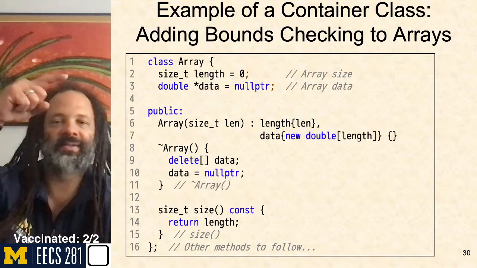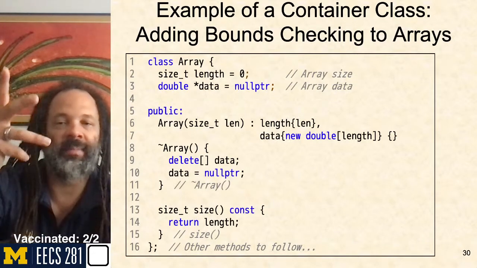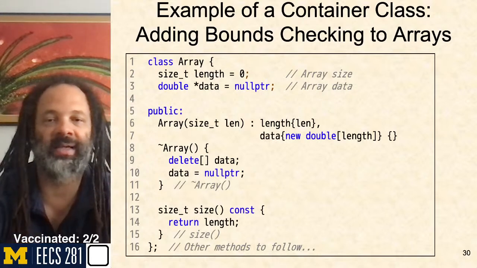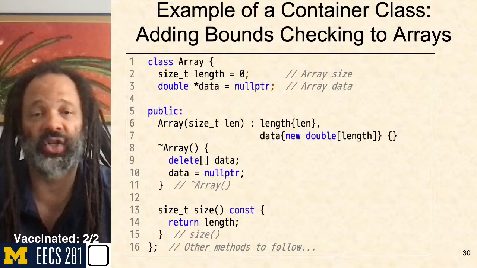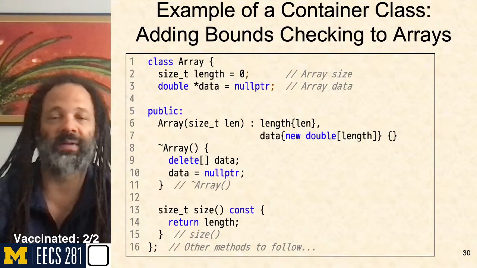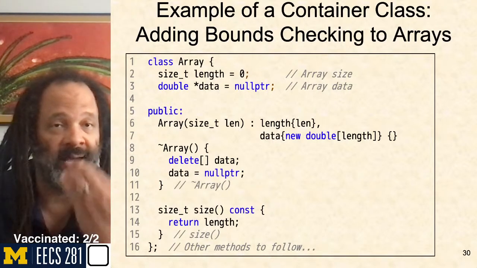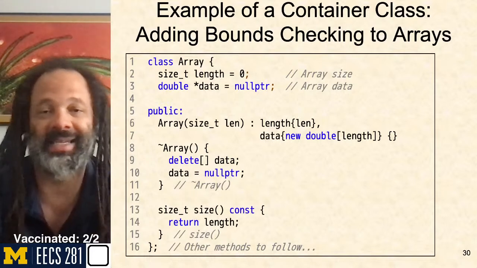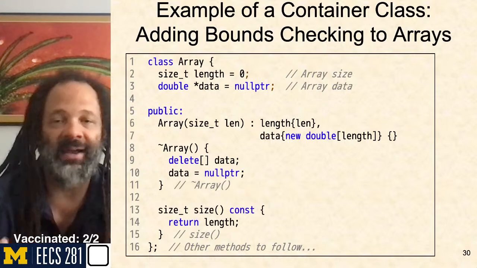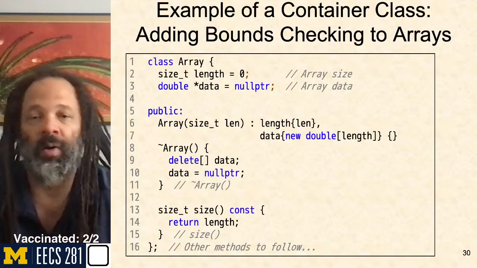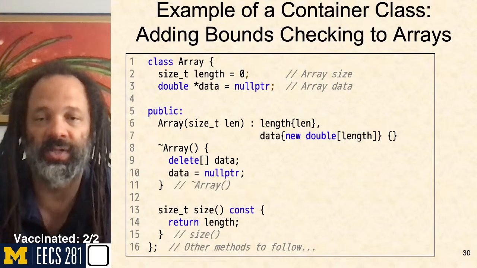Here I've got class array, and you see that it's got 2 private members: a size_t that tells me how many things are in there, which we'll call length, and a double pointer, which is where my data is, which I'll initialize to nullptr. I've got what's called static initialization going on in lines 2 and 3. I set length equal to 0, I set data equal to nullptr. So when I make a new one of these things, by default they already start out with 0 and nullptr. I don't need to make a constructor to do this.